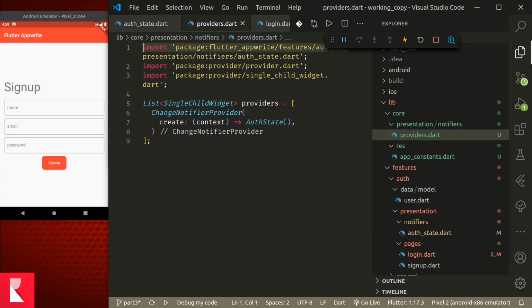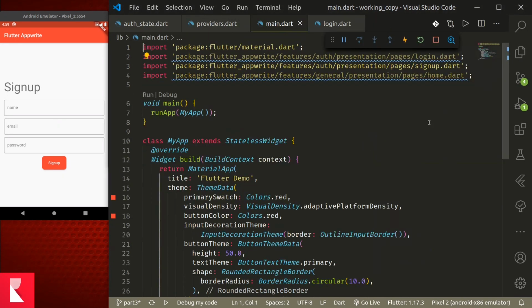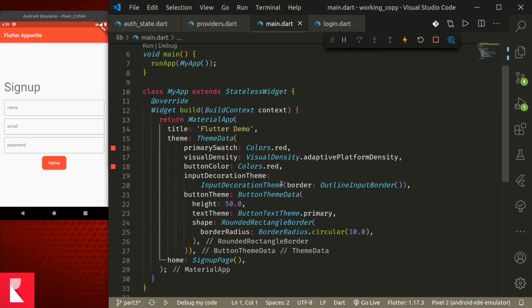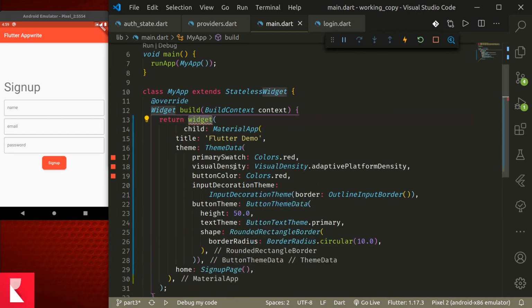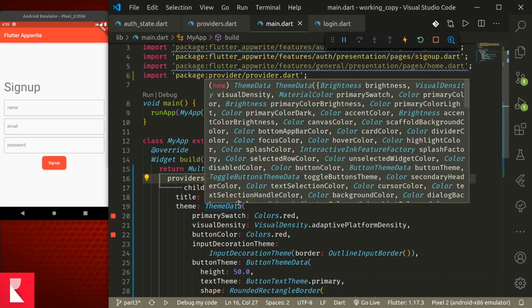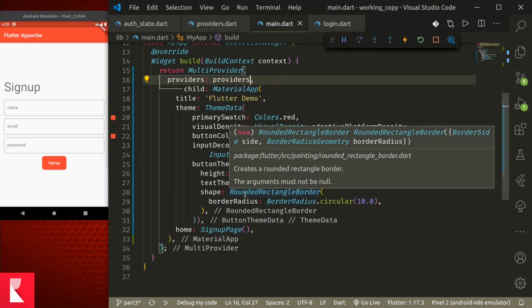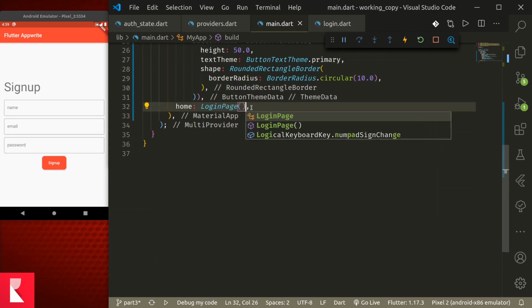We need to provide it in our main.dart file. So let's open the main.dart file. In here let us wrap this with a widget, multi-provider. Providers will be the providers imported from our core providers file. Okay, we now have providers, and instead of sign up page I'd like to use login page here.